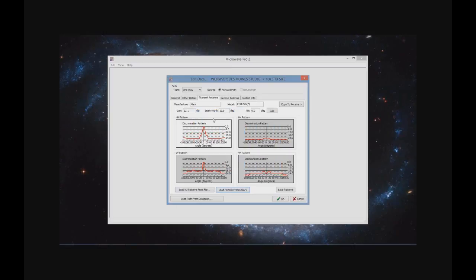The one thing to note about this beam width value is it's used here, but this is really just for show. When it does any kind of calculations, it's actually using the pattern data. So even though there's a number specified here, it'll show that on some of the reports, like the path information, but it doesn't actually use that in the calculations. The gain, however, it does use in the calculations, and this was pulled from the ULS database. And the tilt up here is also just there for show. It will come up on some of the reports.